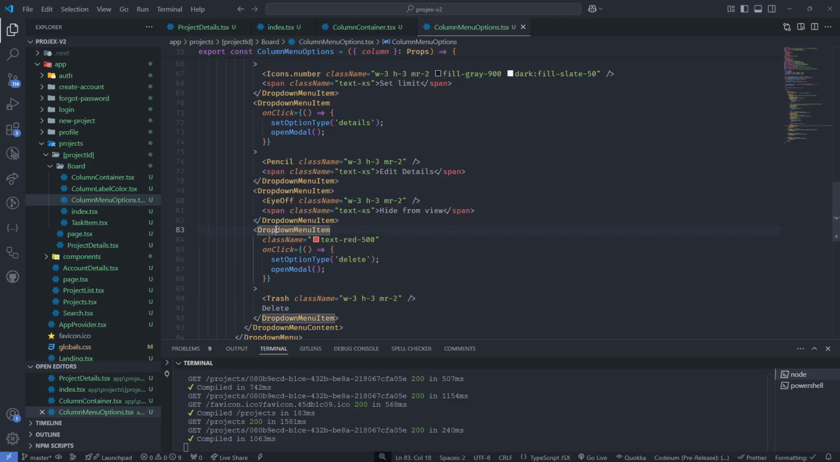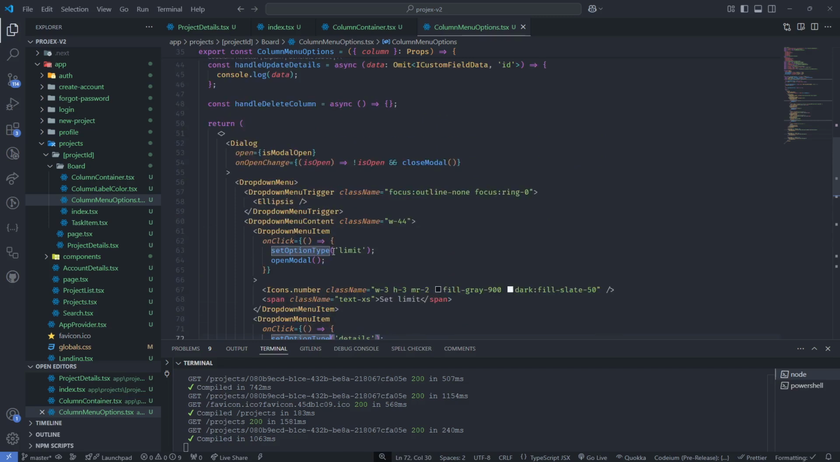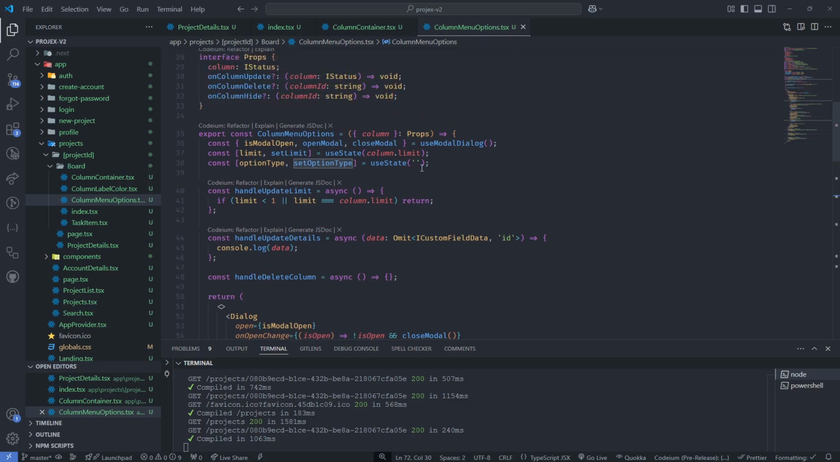So whenever we click on a drop down item, then we set the option type here. Right, as you can see. So that is how these options are working. Hopefully you get it.